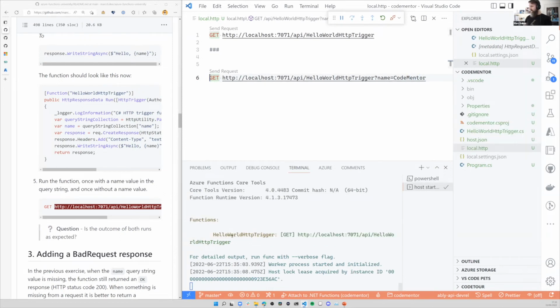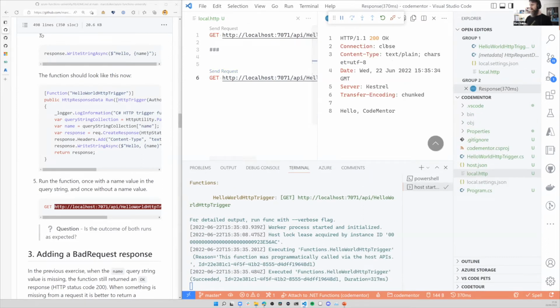All right, so our local function app is running. We can see that the trigger is still recognized, so that's good. So now let's call it, and note that we have a name key value pair here. And we get a 200 OK back, and it says hello Codementor. So that's cool. Our function is working, excellent.